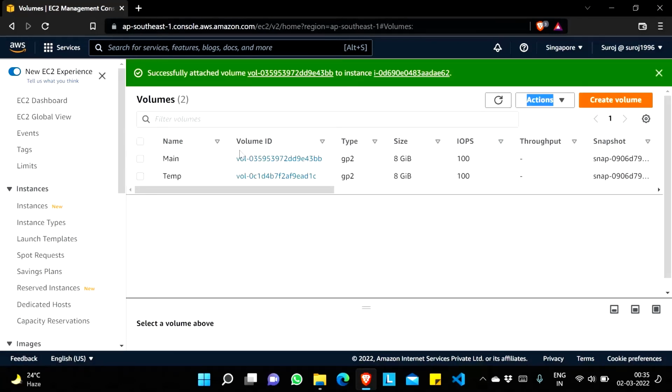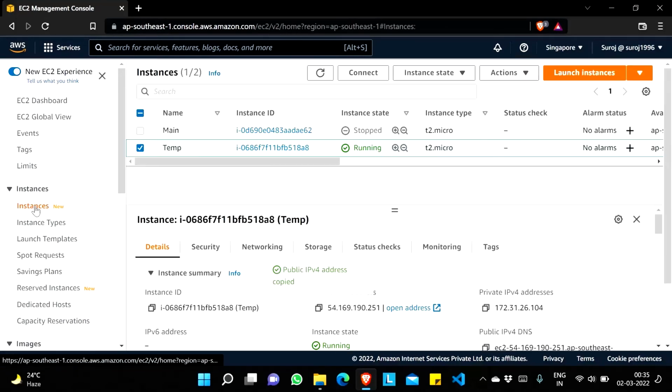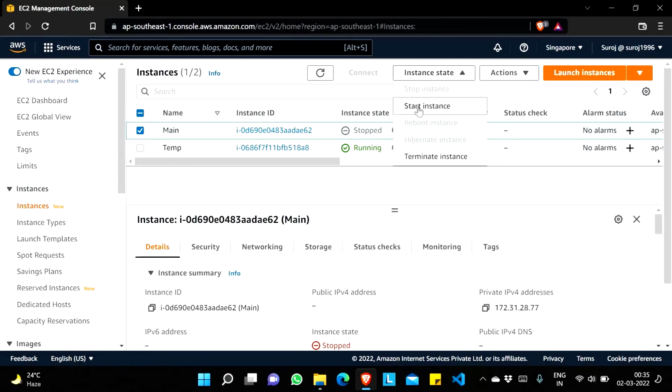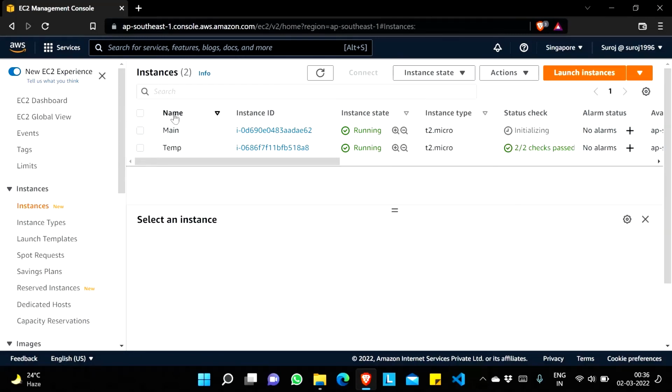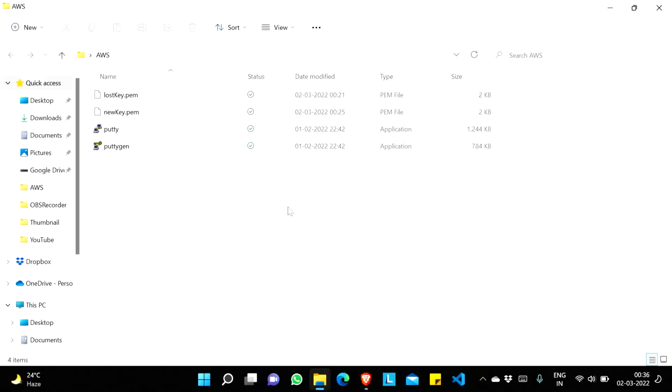Refresh this page. Yes, it is in use. Go to this instance, we'll select the main EC2 instance and I will start the instance. You can see here the main EC2 instance is up and running now. So I will connect to this instance in the same way.